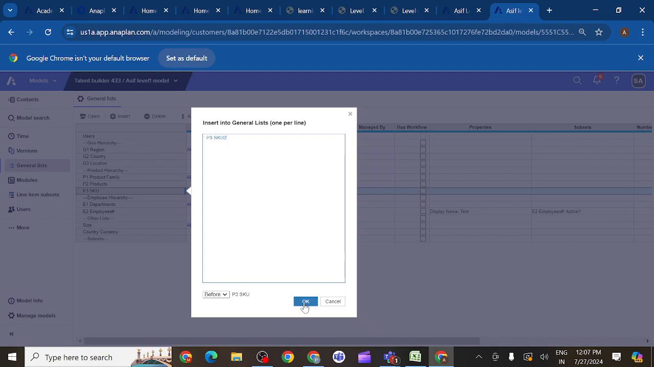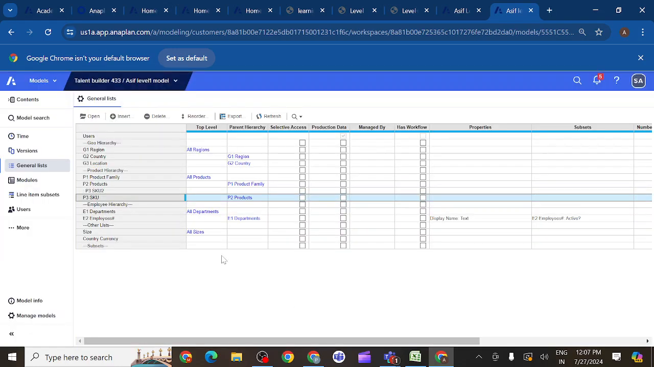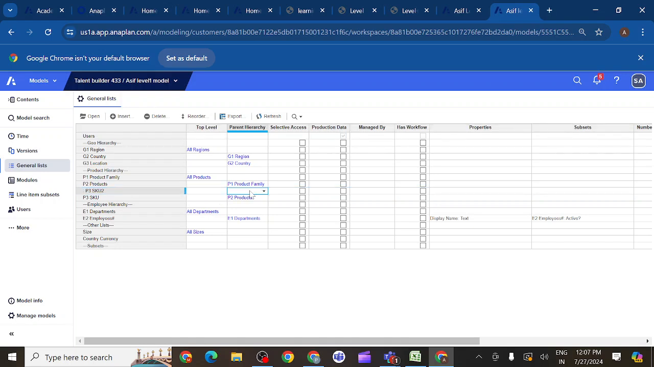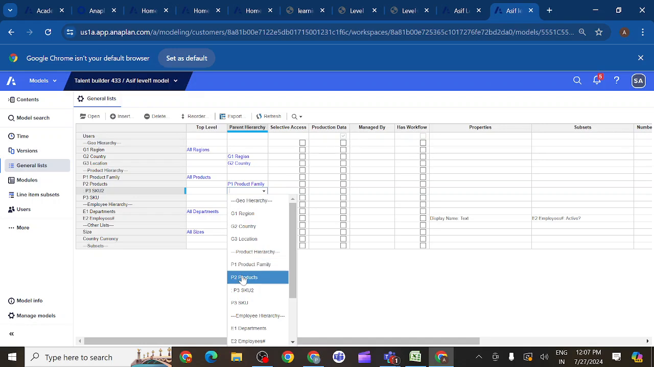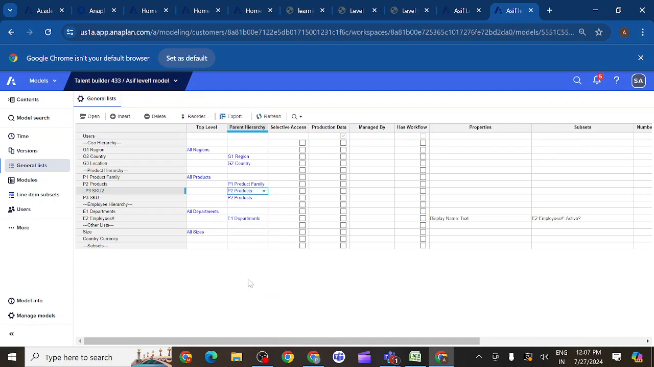So that we can easily understand here, it doesn't take the same name if we give it. What is the parent for the P3 SKU list? P2. The P2 product should be the parent. Simply we should take P2 products.